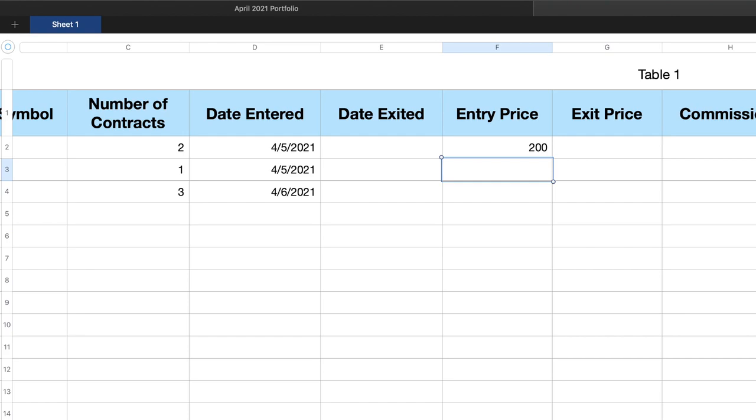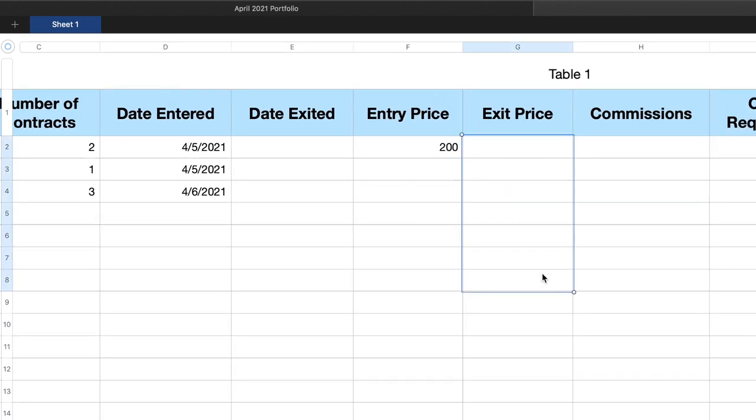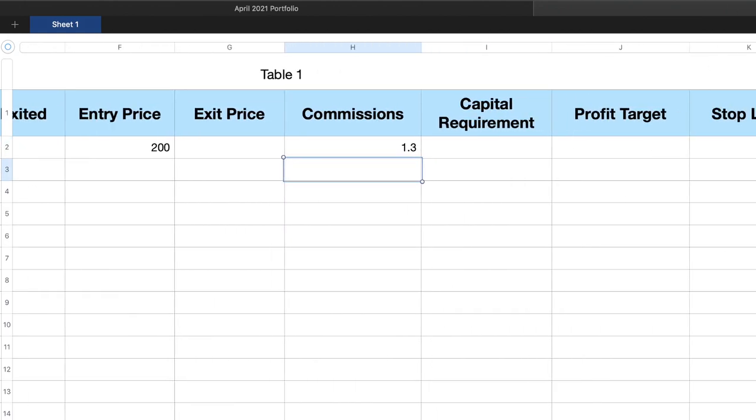And also in a minute here, I'll show you how to format the values in each column so that in the case of your entry price, for example, when you type in 200, it automatically shows up as $200. And so moving on here, can't do my exit price yet. For my commissions though, maybe I paid $1.30 in commissions. As for my capital requirement, for selling 2 naked put options on Apple, perhaps my broker, TD Ameritrade, required me to put up $3,000 in total capital for that.